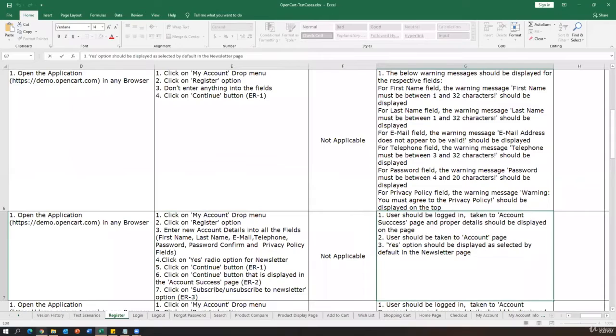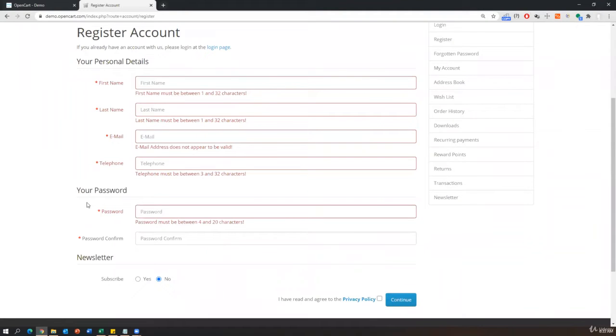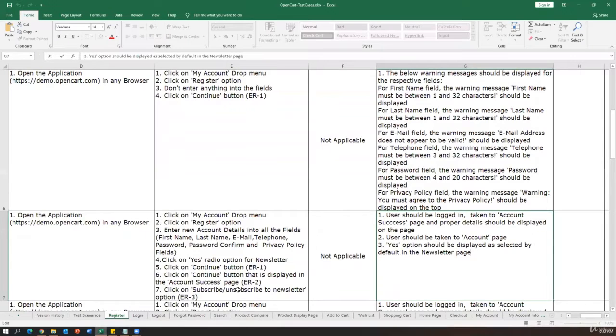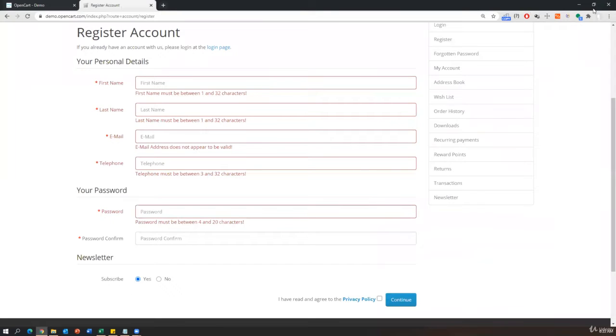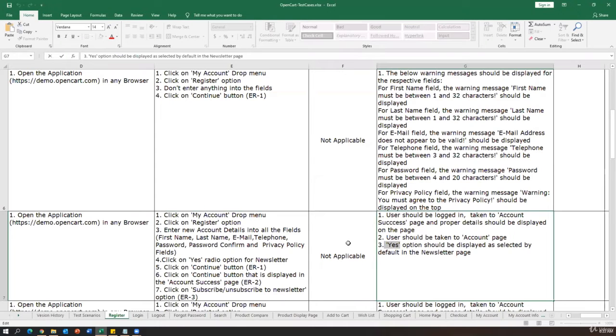So what exactly this test case is referring to is, while creating this account, if you select subscribe yes, after creation of the account, if you go and see the account details, there you will see one option called subscribe and unsubscribe. And if you click on this option, then you will see the yes option. At the time of creating the account, if you select this yes option, then after creation of the account, in the account profile page, you can see the yes option.